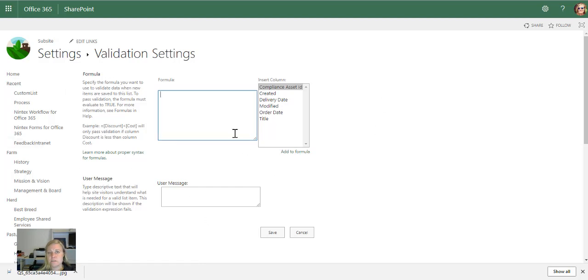And this looks very similar to the formula builder that you see in the calculated columns as well. So what I'm going to do is say equal, same as what we do with formulas in Excel. I'm going to say delivery date and then greater than, and then I'm going to simply click on order date. That's how easy that is. And then I can put a message at the bottom as well to say, please select a delivery date greater than the order date, and save.